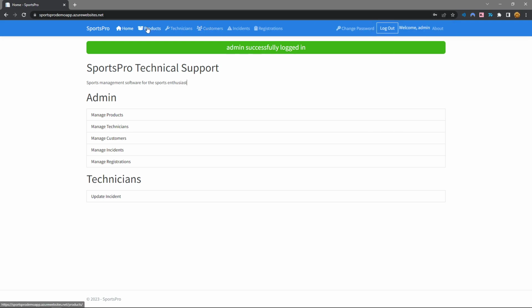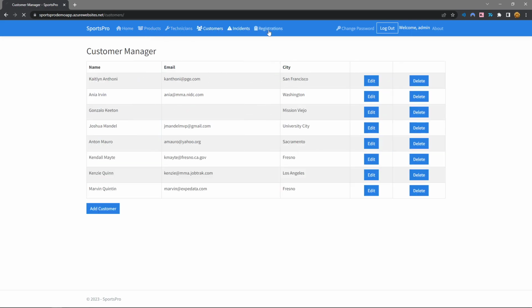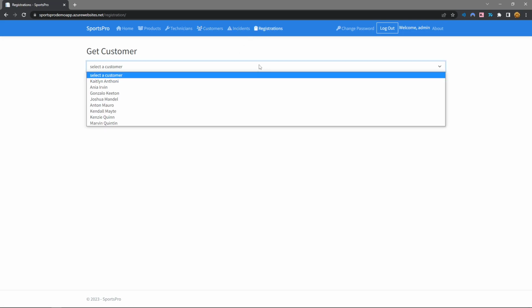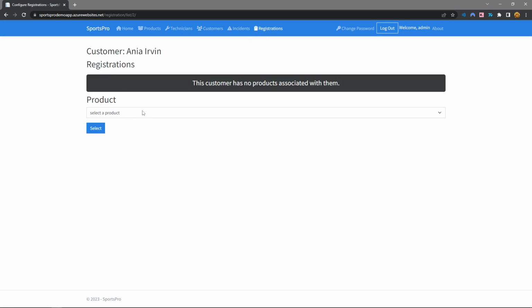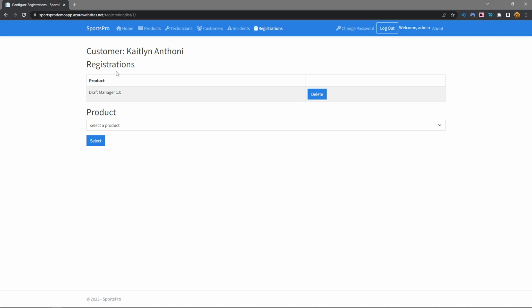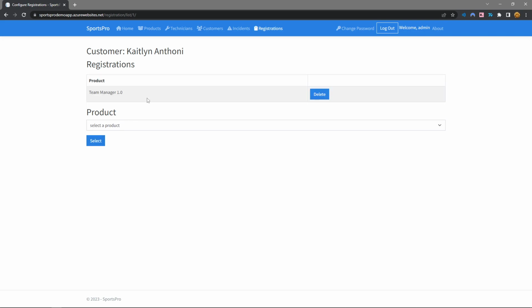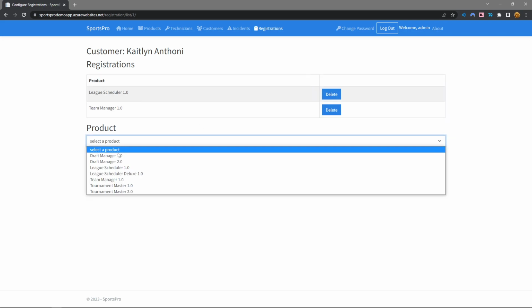Okay. So now as we're logged in as an admin, you're going to be able to see that we can go to products, technicians, customers, incidents, and registration. Registration, you can go to certain customers and see if they have anything associated with them. So this customer, Caitlin Anthony, she has one product associated with hers, and it is the draft manager. So if we wanted to, we can go and delete this one. Now the customer has no products associated, and we can go down here and assign a different product. And we can assign multiple products. It doesn't really matter.